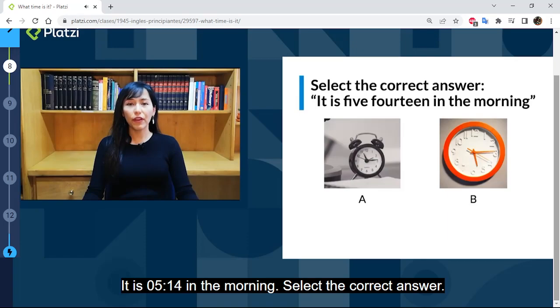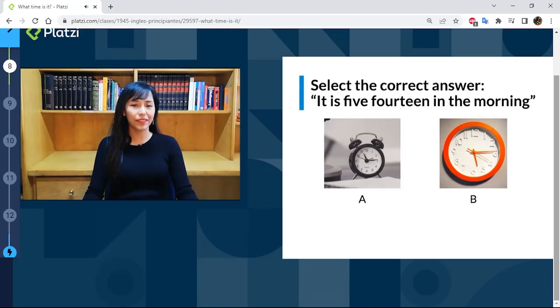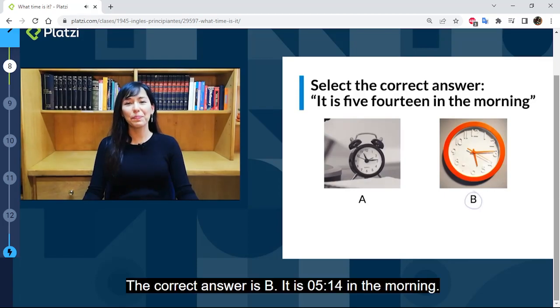It is 5:14 in the morning. Select the correct answer. The correct answer is B. It is 5:14 in the morning.